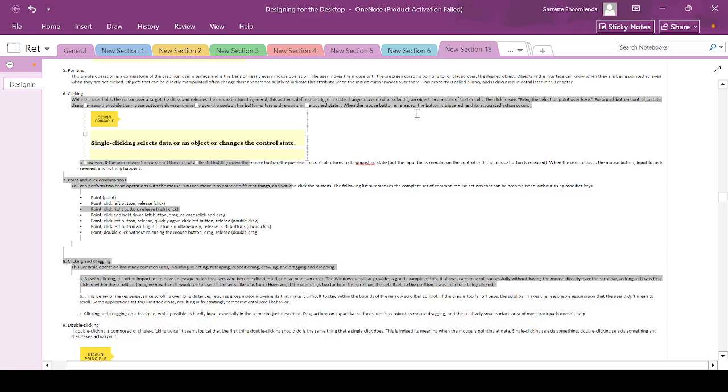So you need to actually program that in the backend in a matrix of text or cells. The click means bring the selection point over here. For a push button control, a state change means that while the mouse button is down and directly over the control, the button enters and remains in the push state. When the mouse button is released, the button is triggered and its associated actions occur.